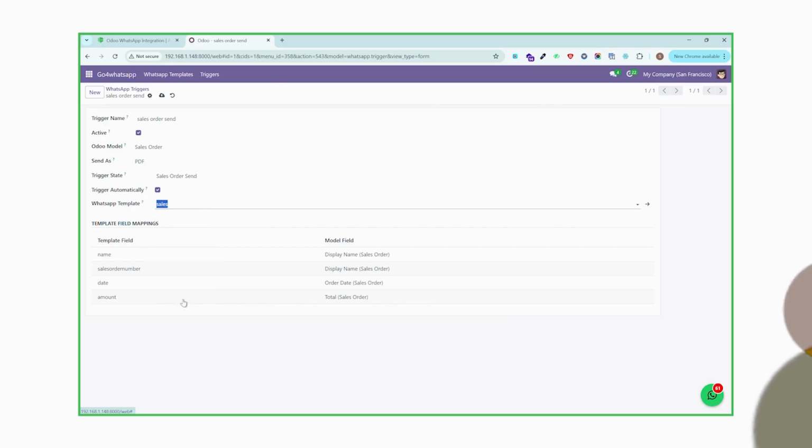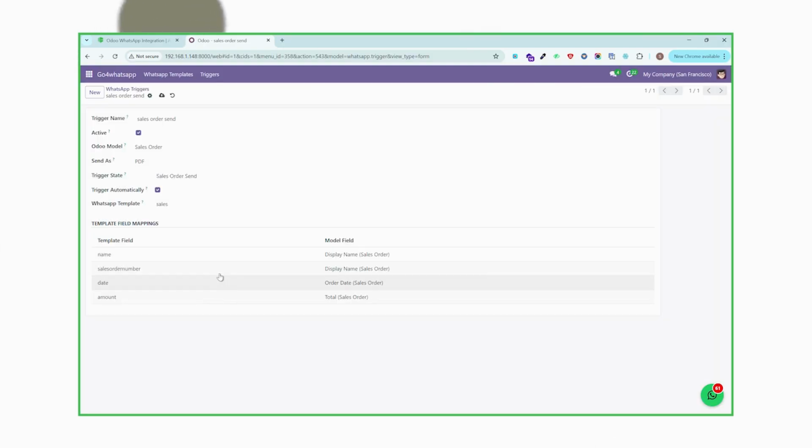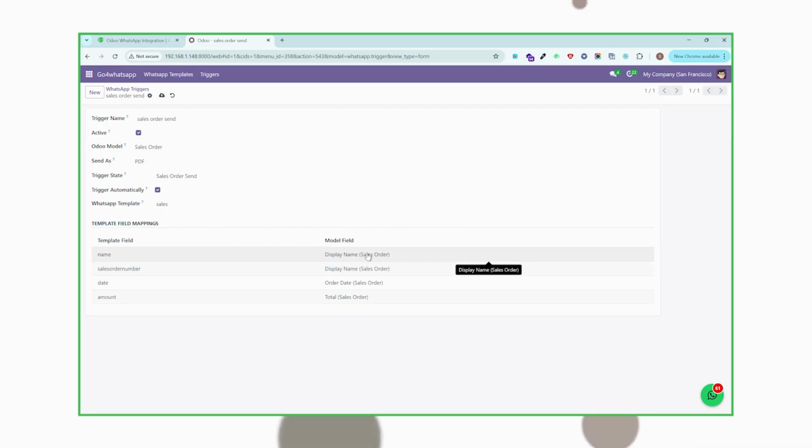So again, here all the templates which are already Meta approved, which I just showed you before, are listed down here. You can select the option from here itself. So next is the variables. Now the template can have different kinds of variables as well. Here we have given the option that the variable should be replaced with what kind of data. Now here we have chosen the display name from the sales order.